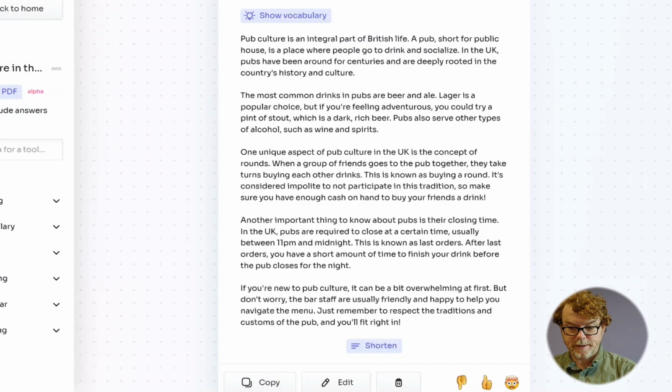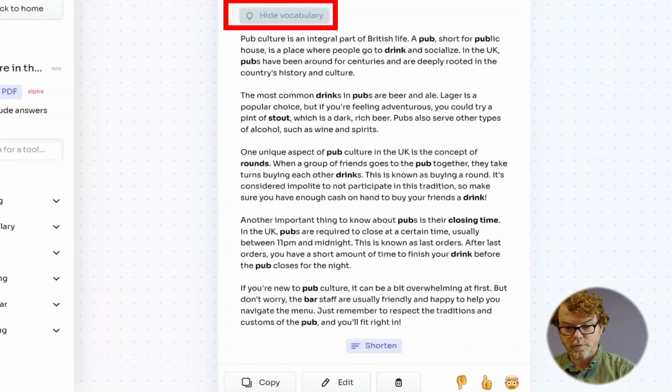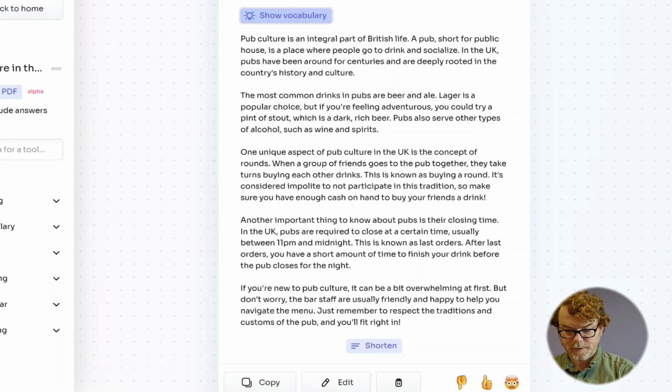Okay. You can have a quick read through that. For now, I'm just going to leave it as it is. You can click the button at the top which says show vocabulary, and that will show you where those key words are there, and how they've put them in there. Okay, just hide that for now.